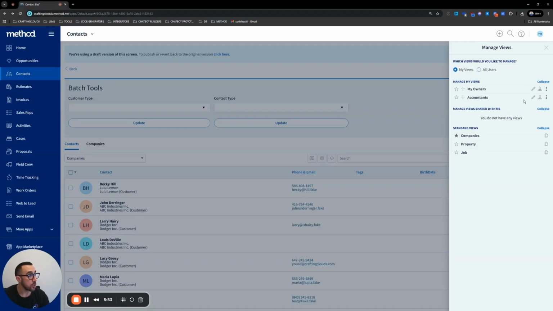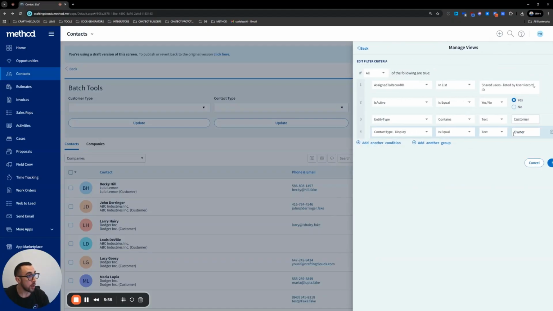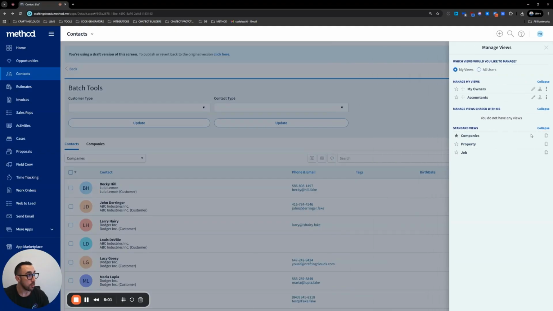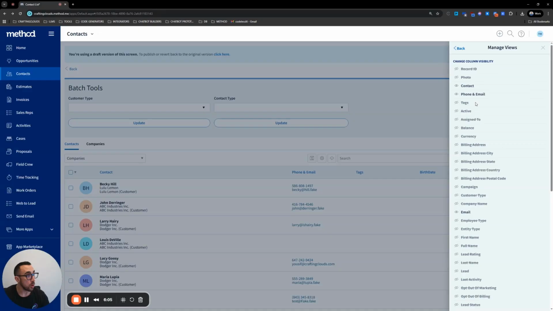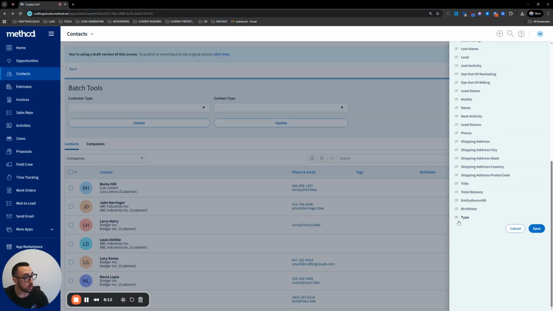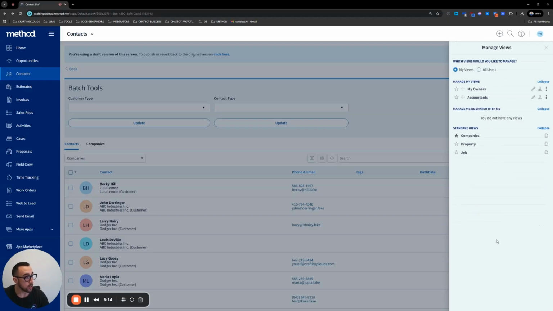So I'm going to hit the green check mark. I'm going to go here. I'm going to edit my filter criteria and change the contact type now to accounting and hit save. Okay. And for this view, I'm going to change the column visibility where I do want to include tags. I want to hide phone and just have email, and hide title and hide type. And I'm going to hit save.